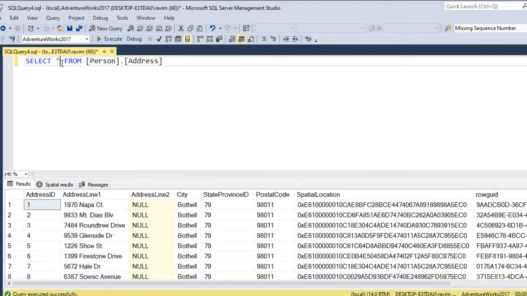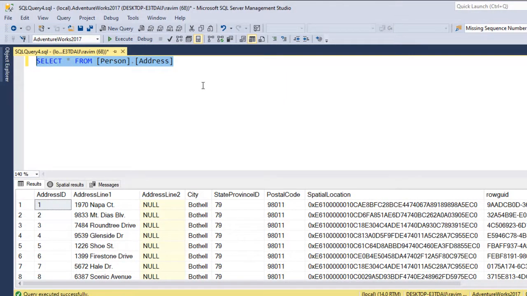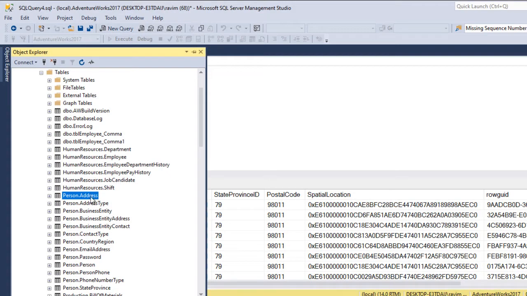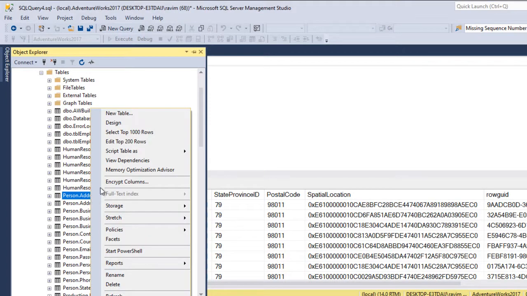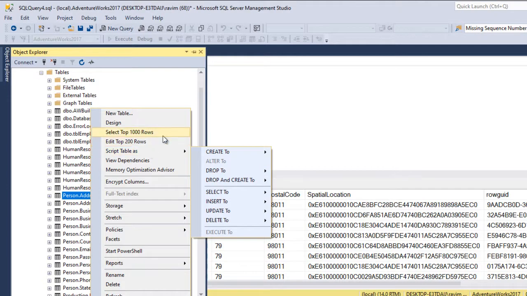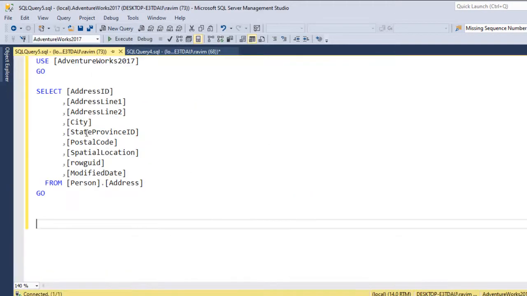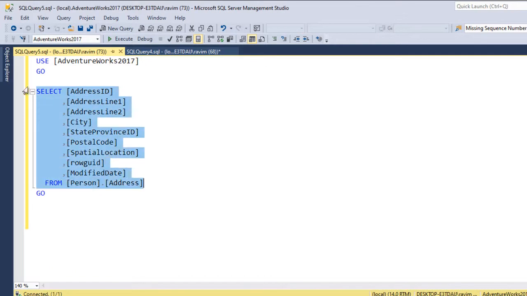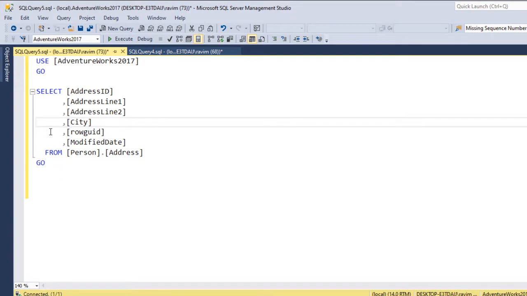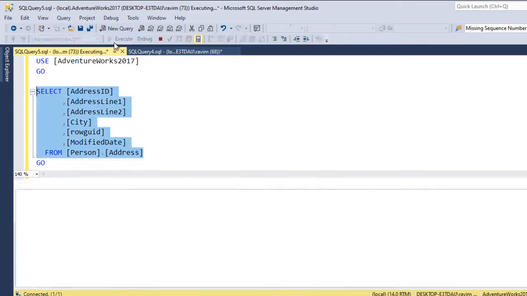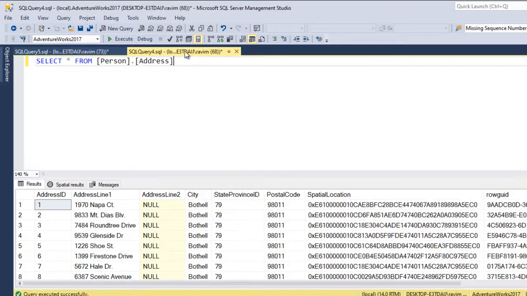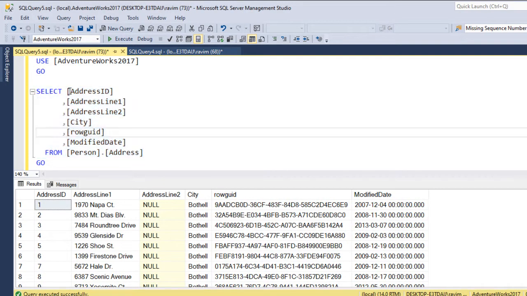So instead of star, I want to replace it with the column names. For that, one simple method is to right click on the table, then go to Script Table as, Select To. So now you have a select with all the columns with comma separation. If you want only 3 of the columns, if you want to remove some columns, you can do that, and you can use it. So we can easily replace the star with this column list.